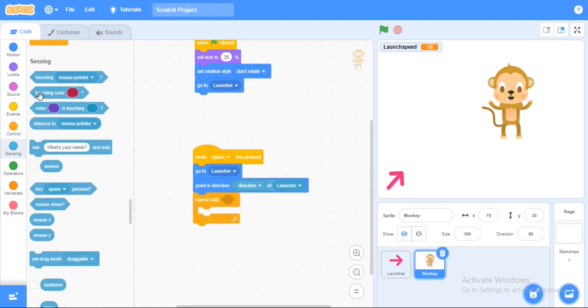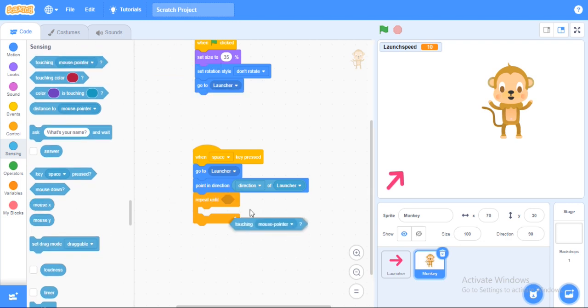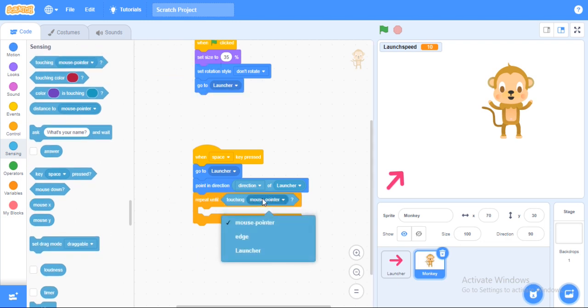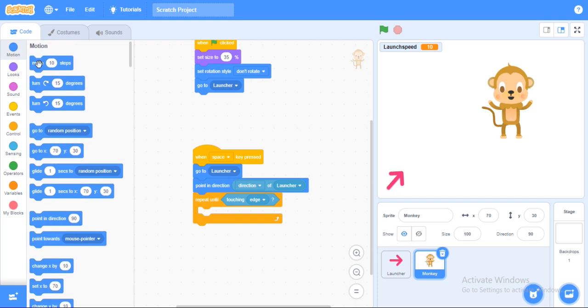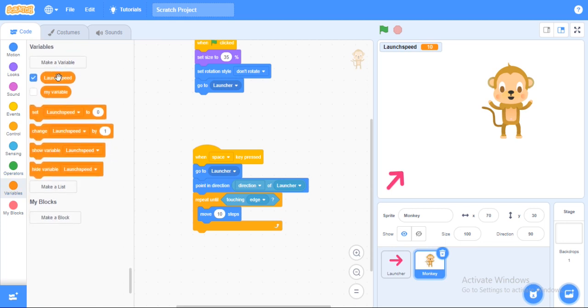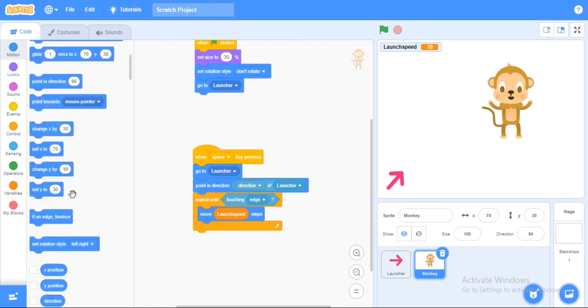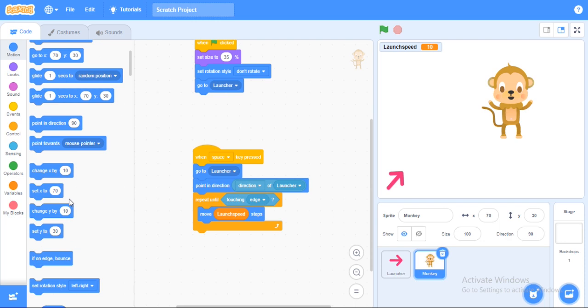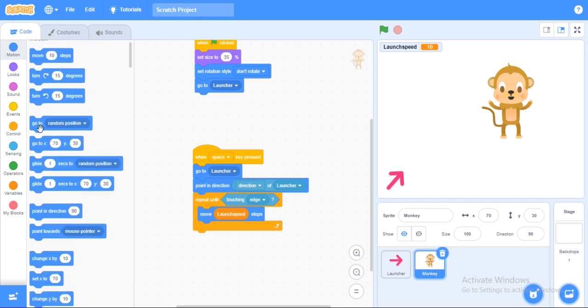Then we will go to sensing and pull out a touching mouse pointer block and put it here. We will choose edge. Then we will go to motion and pull out a move 10 steps block and put it inside the repeat until. Then from variables we will pull out launch speed and we will put it where 10 is written. Then after the block from motion we will again pull out a go to launcher block, as I am doing here.